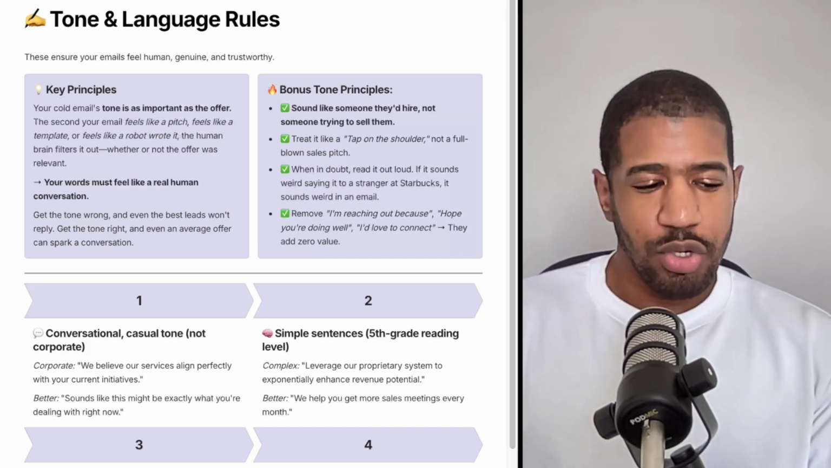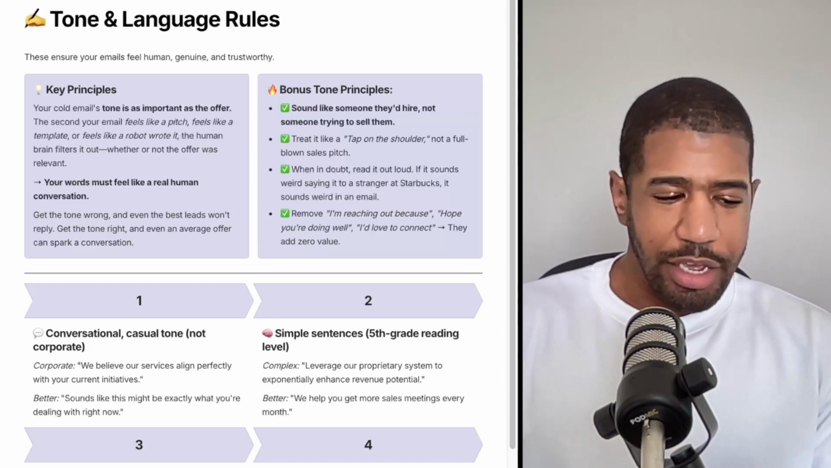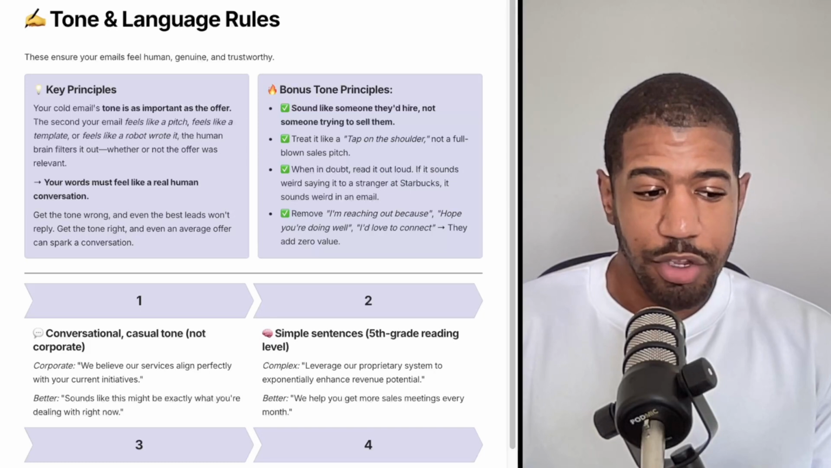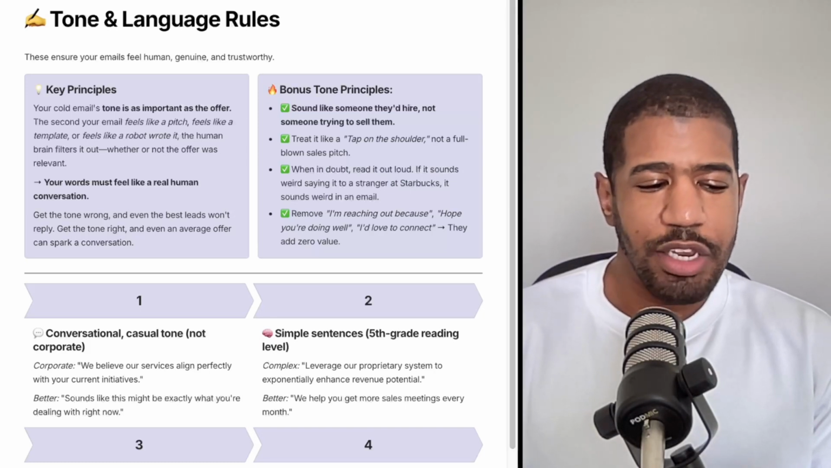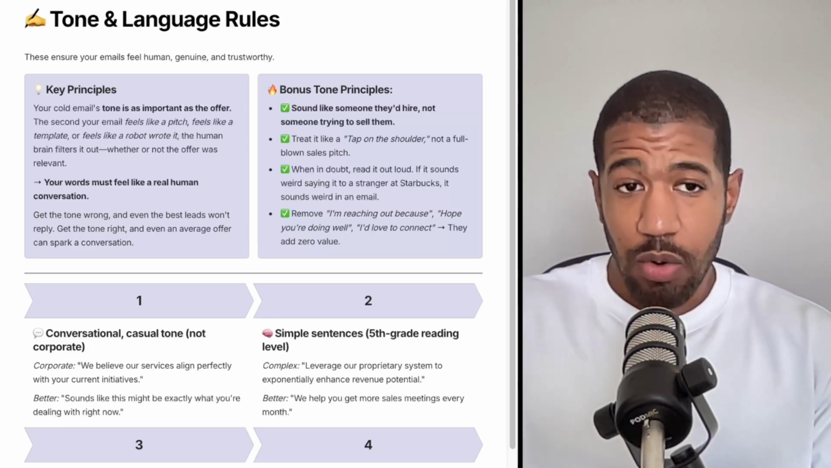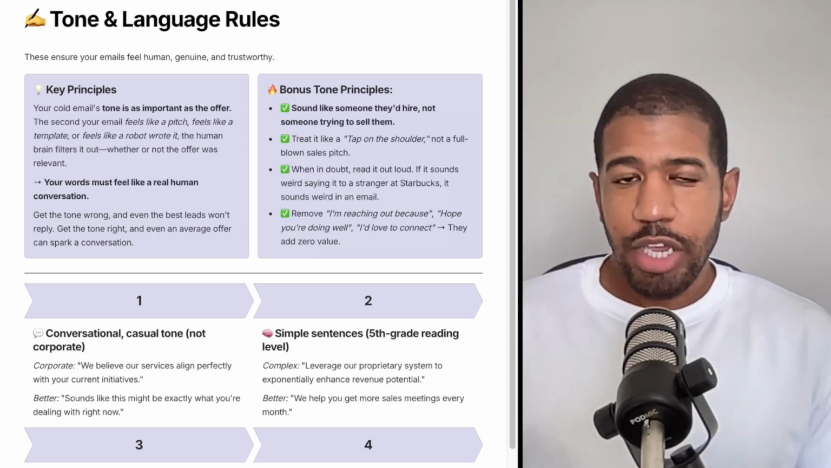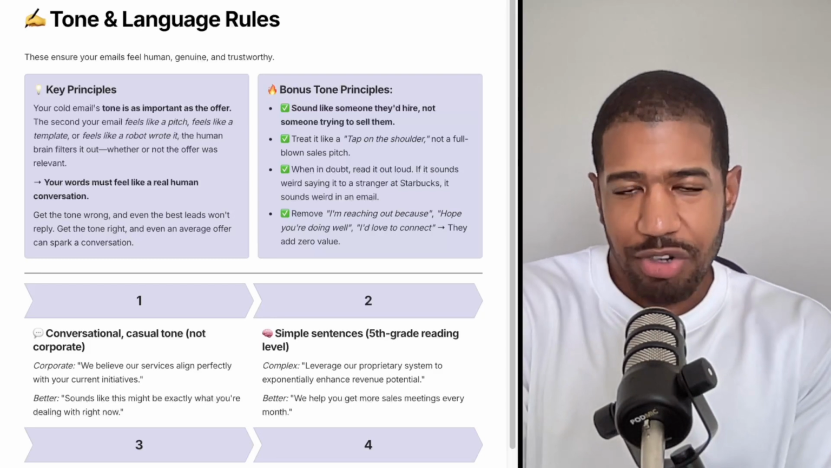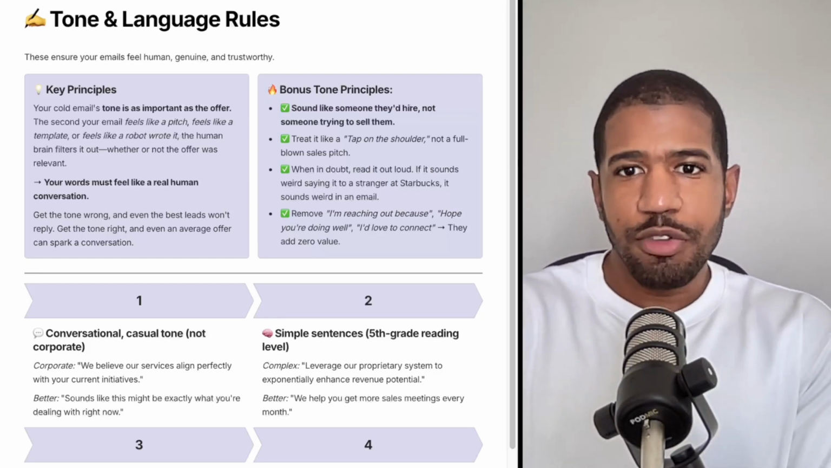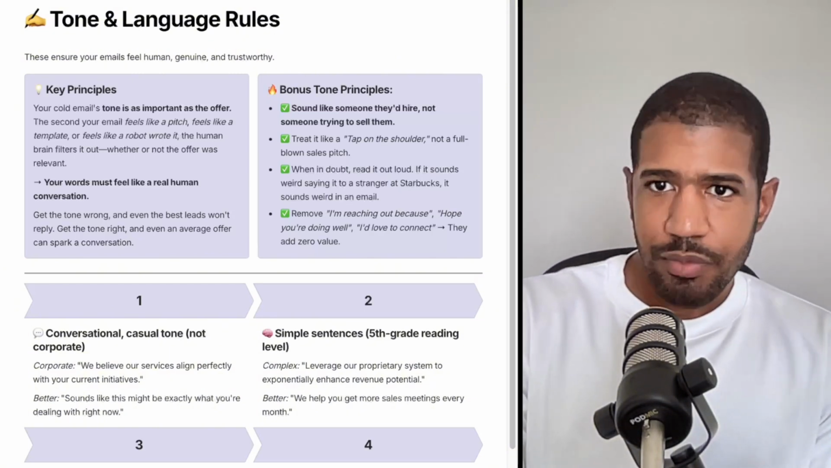Now, there are ways to have AI and ChatGPT write your whole email and still have it be really relevant. But in those cases you're feeding AI so many prompts, or multiple layers of prompts, that you pretty much just wrote it yourself anyway. But I digress. Your words must feel like a real human conversation.